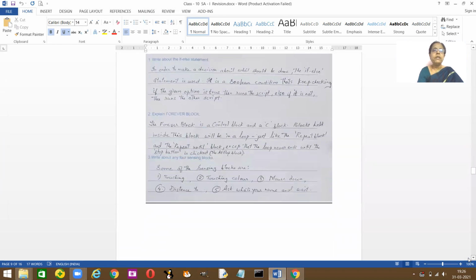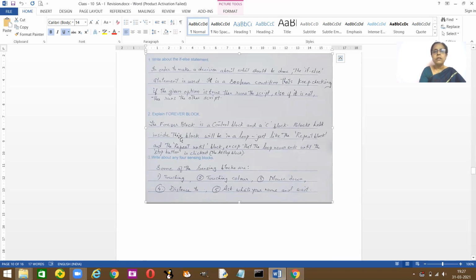Page number 43. Here it's about the if else command. Write about the if else command. Please learn them. This is very important in order to make decisions about what should be done. And so if not this, else, you already use it in Java and many other programs. So it's the if else command, but this is a block system. So it is like decision making. The forever block keeps on moving into the block because it's forever. So it keeps repeating and repeating till you use the stop button. And right above, we have four sensing blocks, that is touching color, mouse down, distance to, ask what your name, and wait.